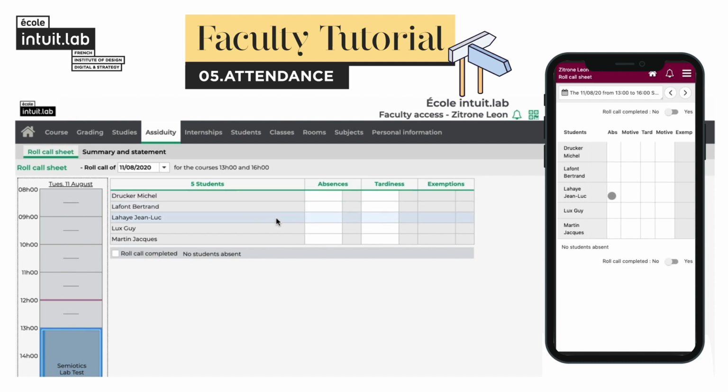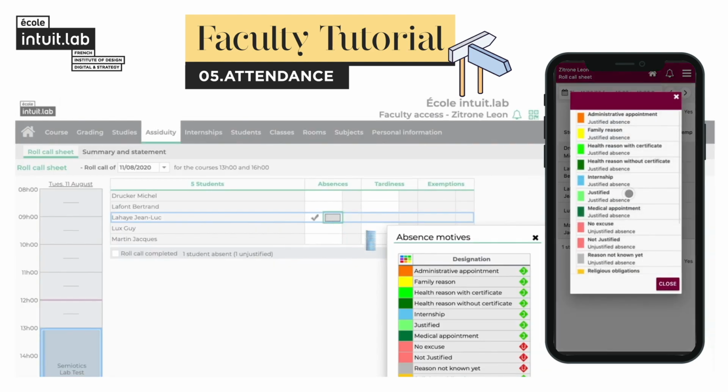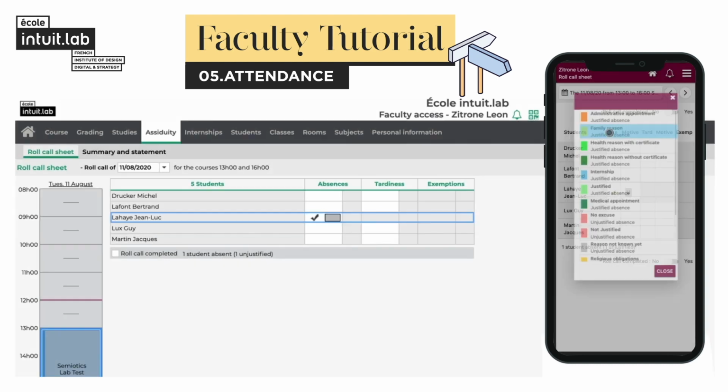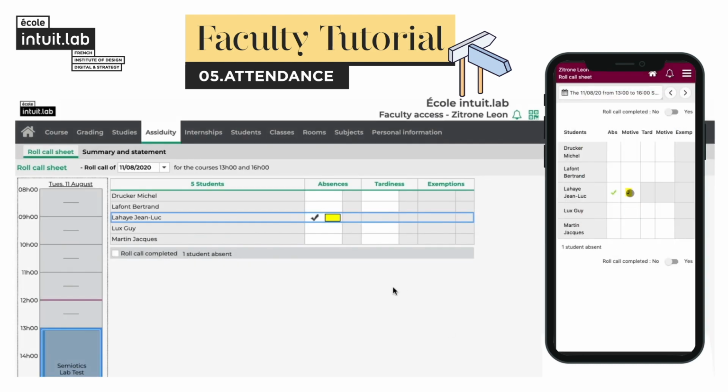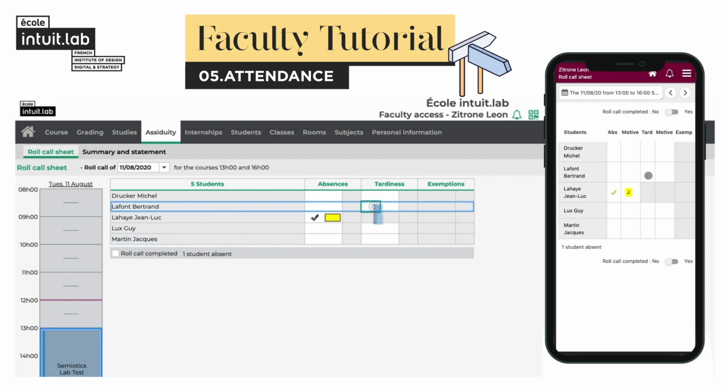Call each student and add a tick mark next to anyone absent. If you know the reason for the absence, you can inform it with this color-coded box. You don't have to do anything if the student is present. A student coming late can be marked in the column Tardiness.